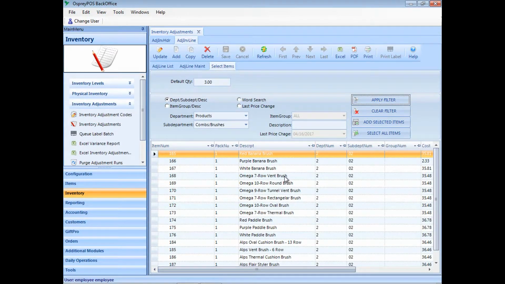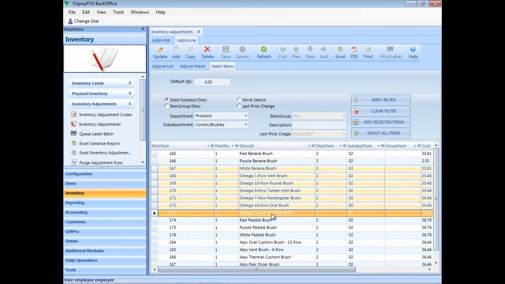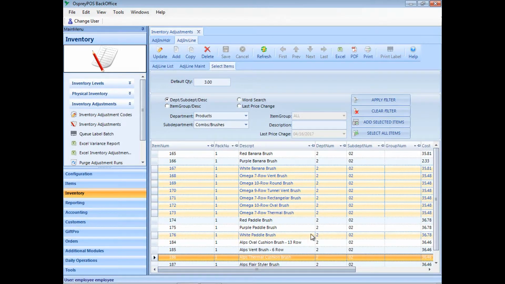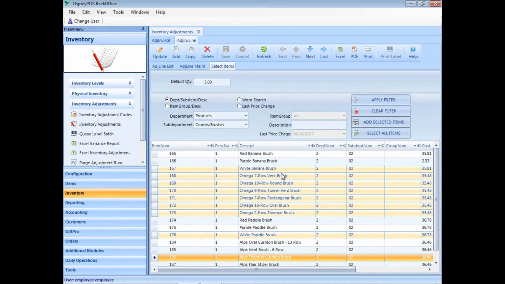Now, just as with this control in other videos, I can pick a single item. I can pick multiple items in a range by using the Shift key in conjunction with the mouse. Or I can pick multiple items randomly by holding the Control key down, which I already have these items selected. I can hit Control click to grab those items as well. Once I'm happy with what I have, I simply hit Add Selected Items. My items have been added.